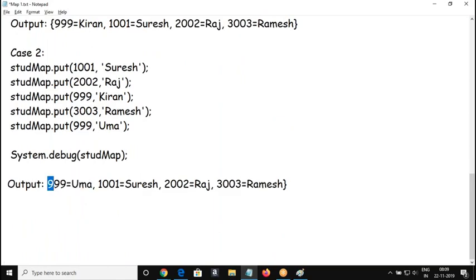So we have two elements with the key 999. Which will come first? The Kiran comes first. The first one is removed and the next one is accepted. It means the duplicate key is ignored, so we lost the value.